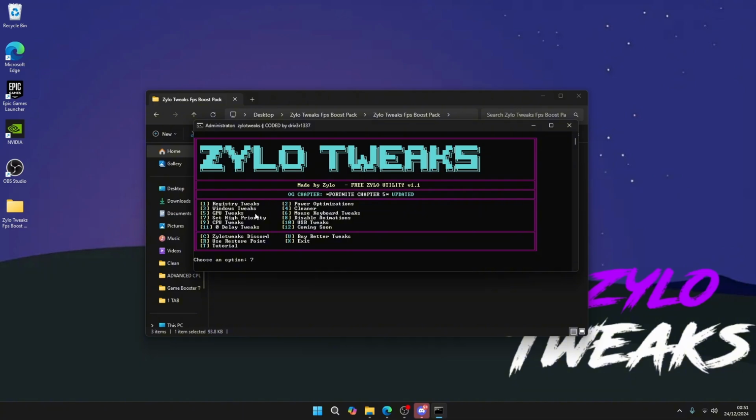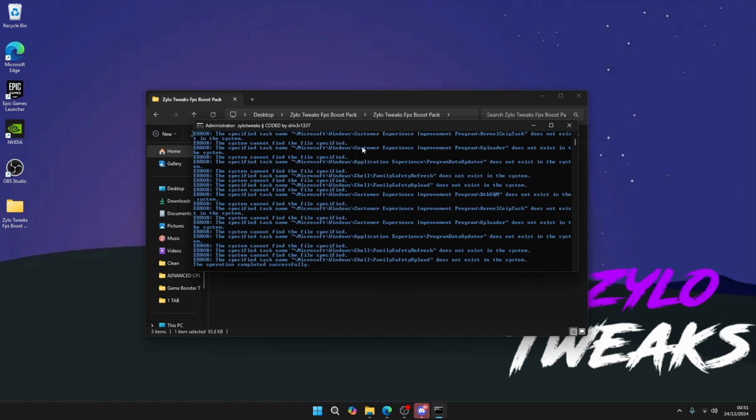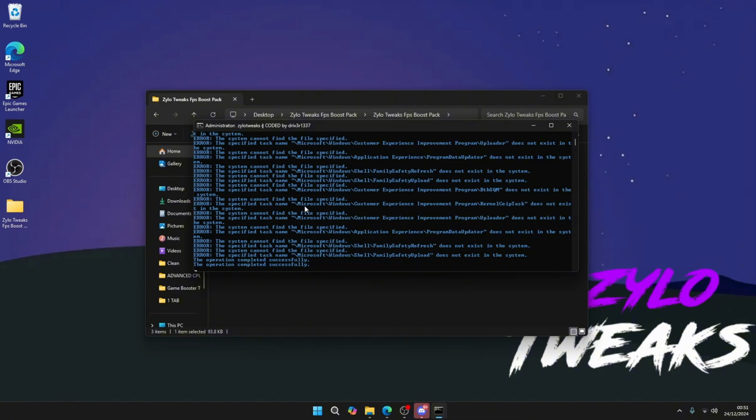Number 7, set high priority, which means Fortnite can use more resources, which will heavily boost your FPS as well. Disable animations, so basic Windows animations that you don't need, which will reduce your input delay. Then we can do CPU tweaks, which is number 9, USB tweaks, which will reduce delay as well, and delay tweaks, which will give you a faster response time when you're playing Fortnite or other games.